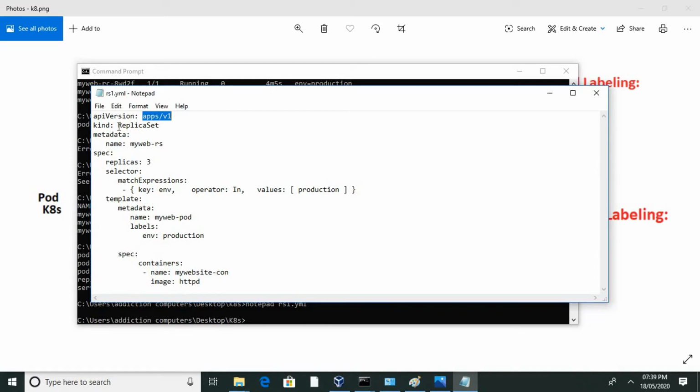And in kind we write a resource, means our resource is a replica set, means this whole duty is going to perform under replica set. What duty? That it is coming ahead. And in metadata, what name you want to give to your replica set, so we are giving myweb-rc. Okay, and now the duty part comes in the specification. So replicas, so we'll change here 5.